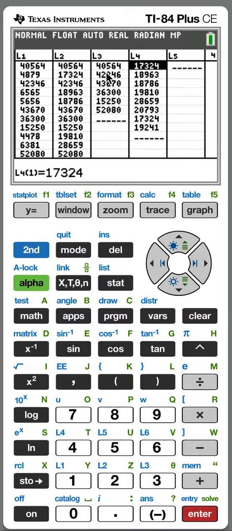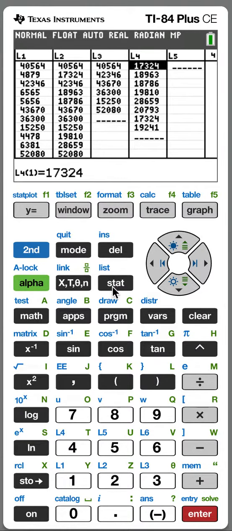In L3, I put all of the out-of-state private universities and colleges, their cost and fees, into that column. And then in L4, I typed in all of the, again, out-of-state, but this time public universities, their costs and fees into that column. So once you have your data typed in, now we can go back to the Stat button.